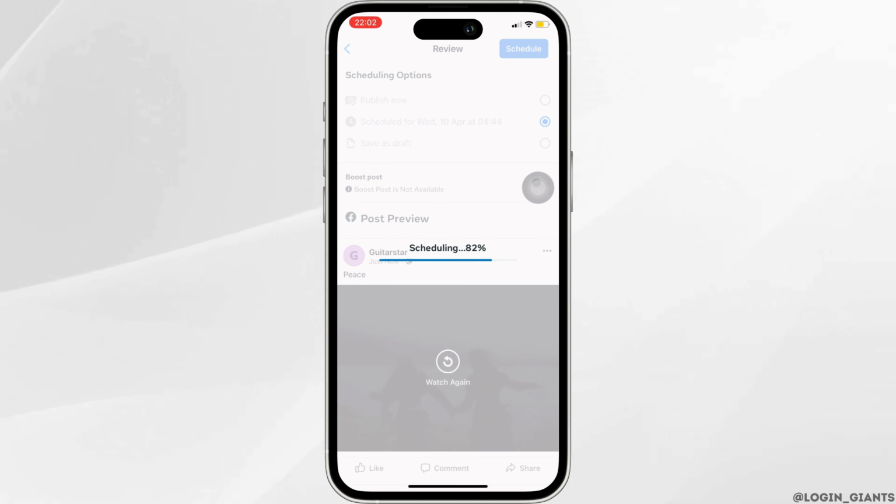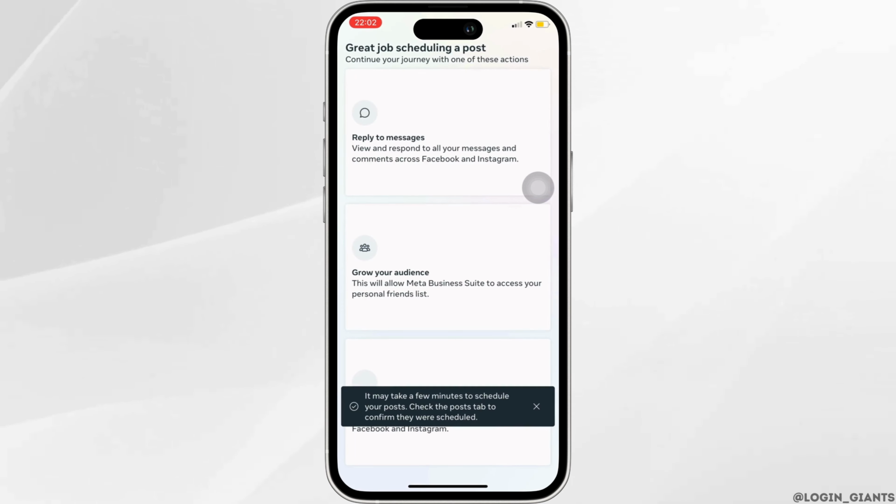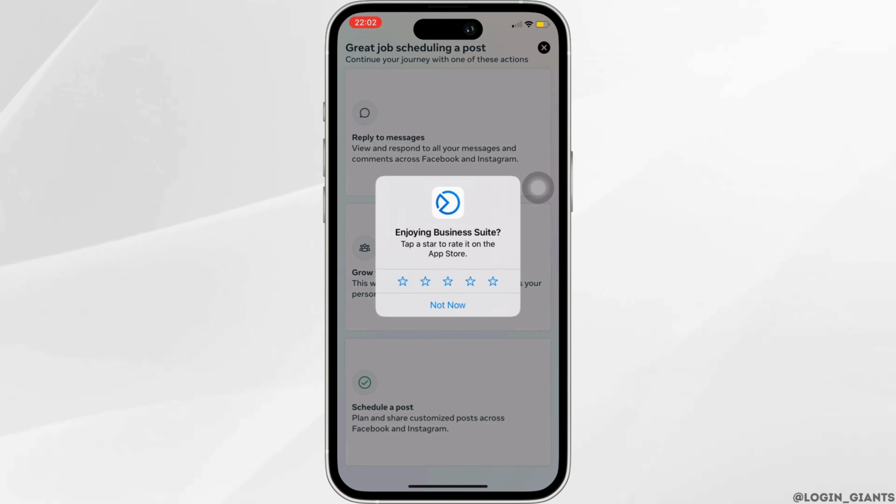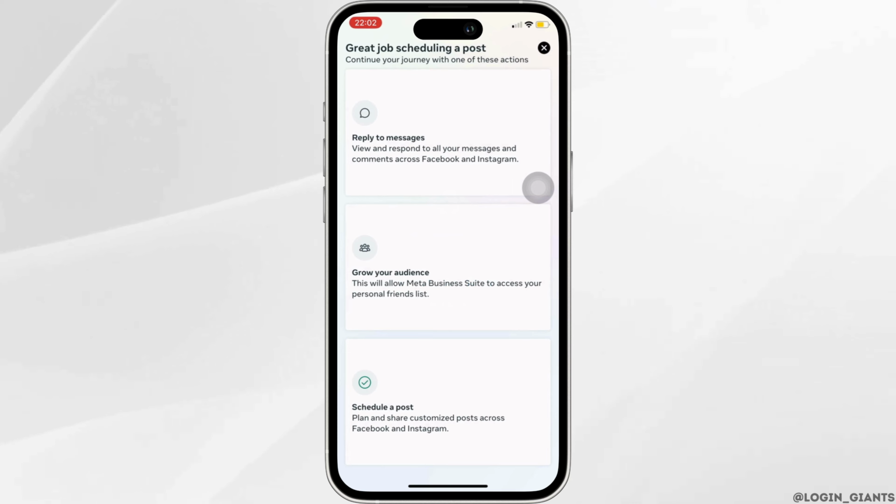Wait for a while for it to process. And there you go, your Reel has been scheduled successfully. Likewise, you can schedule any of the posts that you want to, and then you'll be good to go.